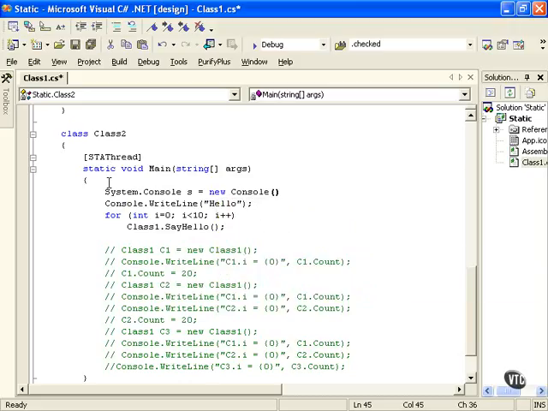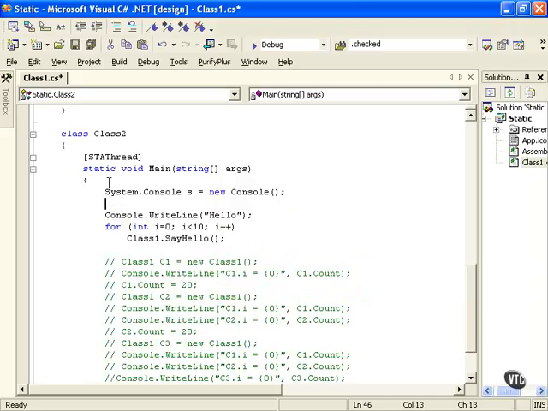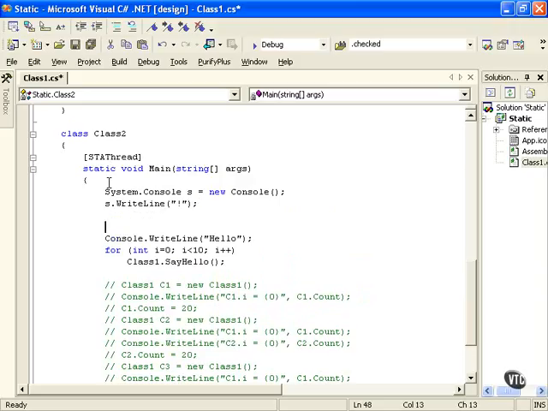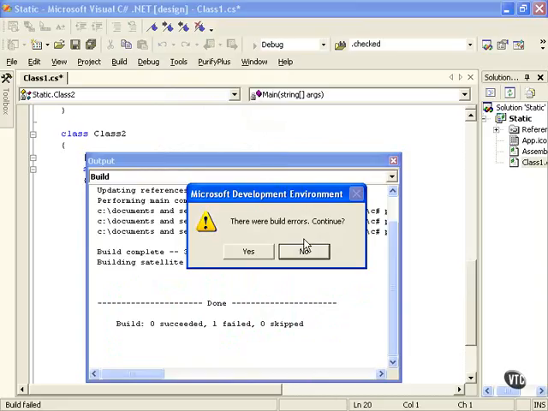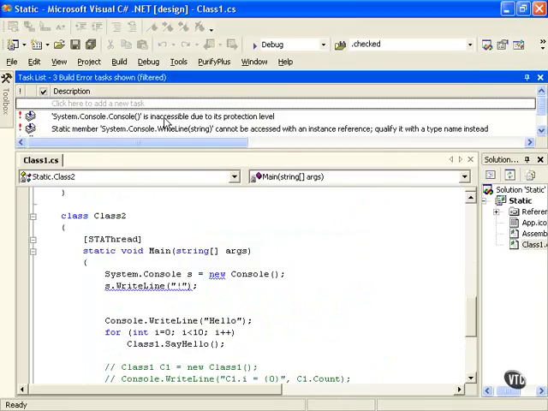Now it lets us, you saw the IntelliSense there, you saw that code hinting there. Well, it did let us do this, but this is not going to work because Console won't allow us to do this, because WriteLine is a static method. So if we did something like this, it's going to give us an error. We'll debug. Well, there we go. It's inaccessible due to its protection level.